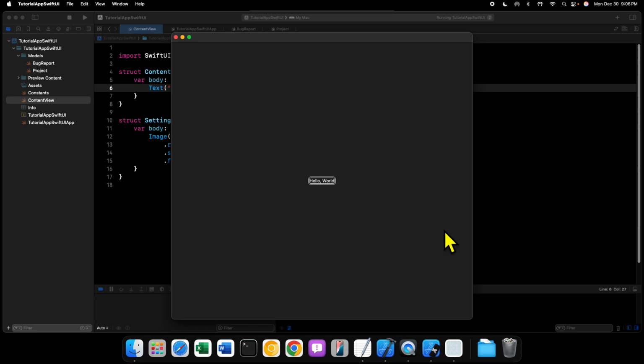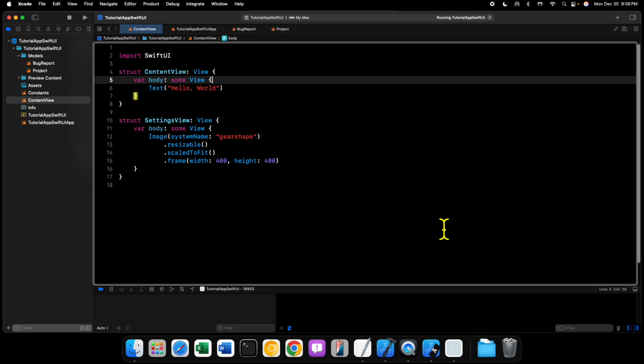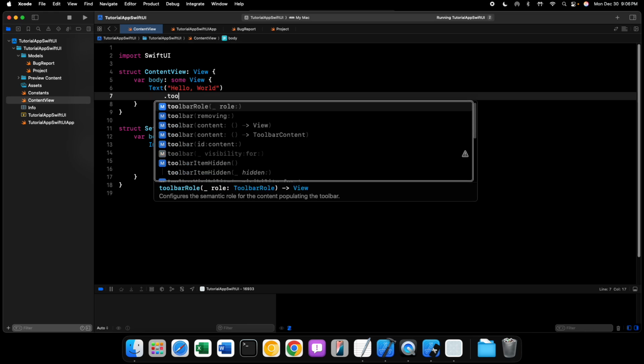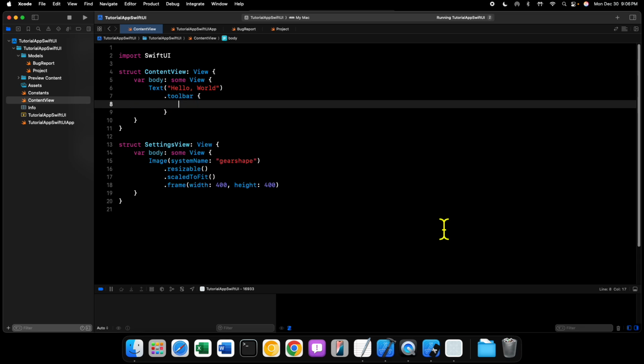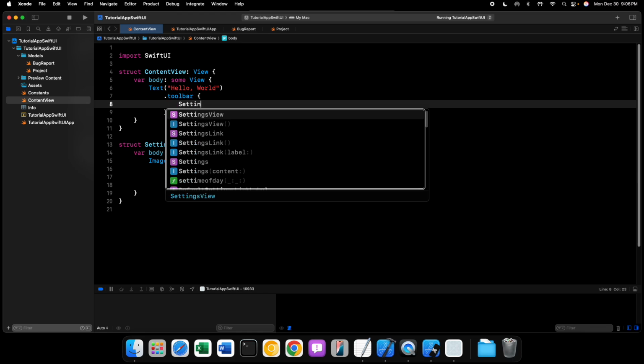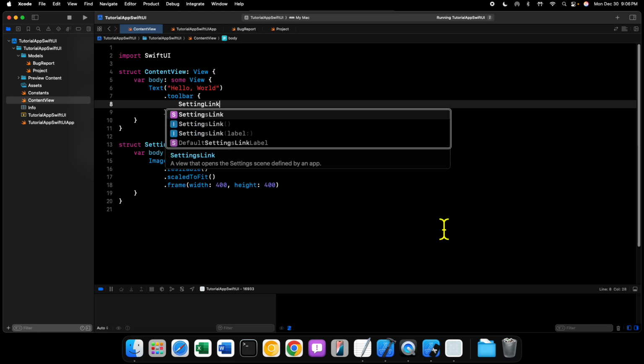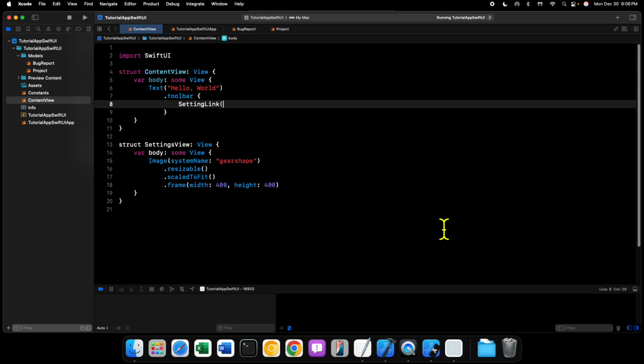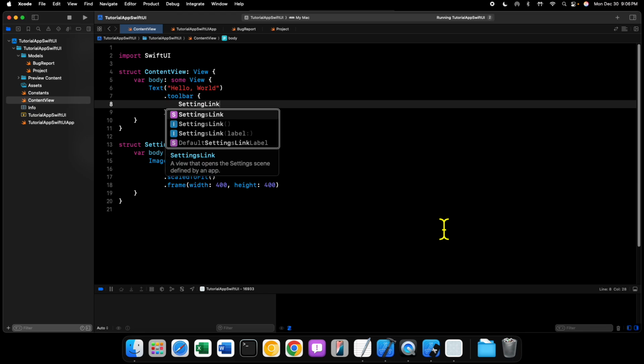So, inside of our ContentView, let's go ahead and create a toolbar. So let's go back into Xcode. And then where we have our text, we'll say .toolbar. And inside of the toolbar, it will be as simple as SettingsLink.